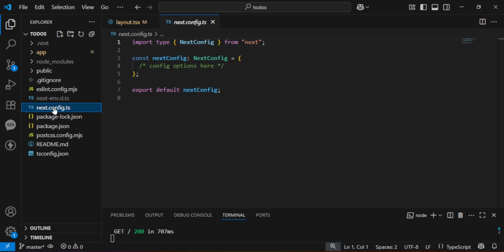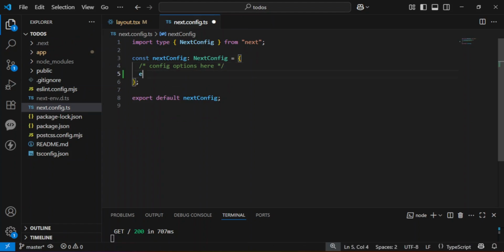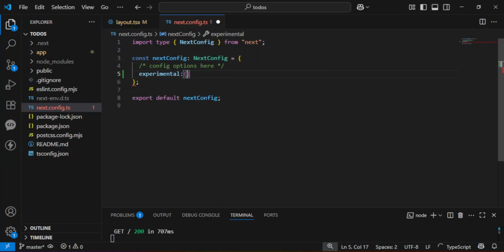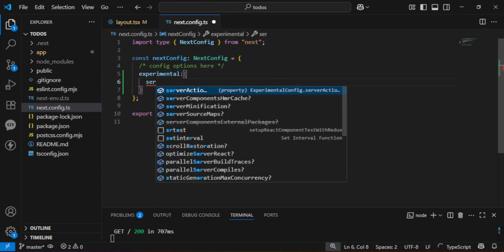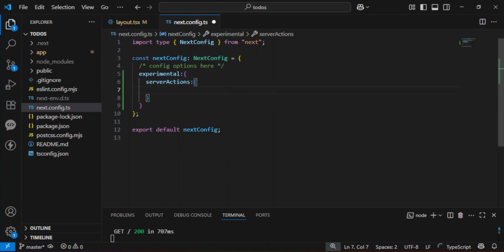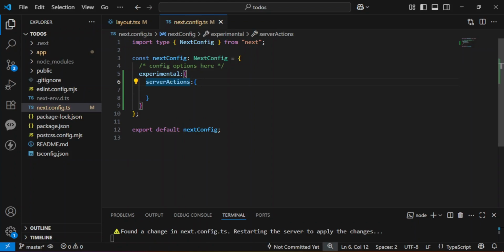After running our project successfully, the next step is pretty easy. You just need to move inside next.config.ts, click on it, and we need to enable server actions. So inside it, we can just say experimental, and we need to pass in server actions. So you can just do serverActions, and we can pass an empty object like that. When you do this, server actions is already enabled in your Next.js project. Great job.